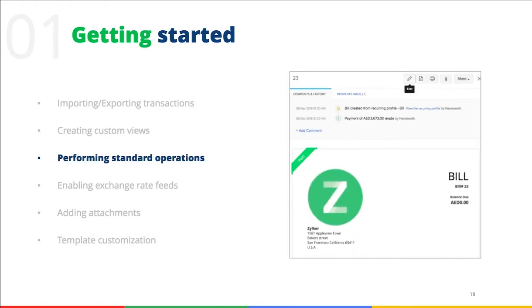Other than that, standard operations, what exactly do we mean by this? You can do all the regular stuff that we do in Zoho Books. You can edit a bill once you've made it, or if you want to download it or email it to your boss or to an inbox that you prefer, you can easily do that. Other than that, if you want to print it out, or attach something, you can easily do that, and you can see the bunch of options here on the top.